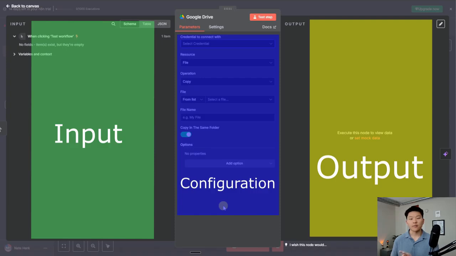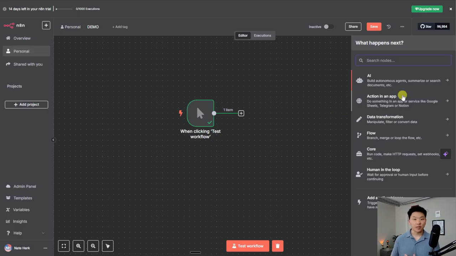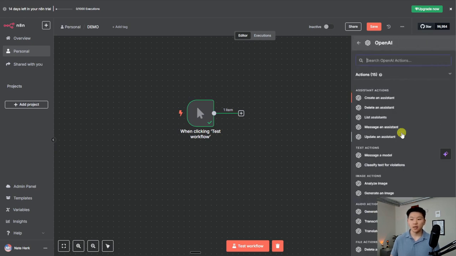In a node, you're going to have three main places: input, configuration, and output. So let's just do a quick example where I'm going to delete this Google Drive node by clicking on the delete button. I'm going to add an AI node because there's a ton of different AI actions we can take as well. And all I'm going to do is talk to OpenAI's ChatGPT. So I'll click on that, and I'm just going to click on message a model.